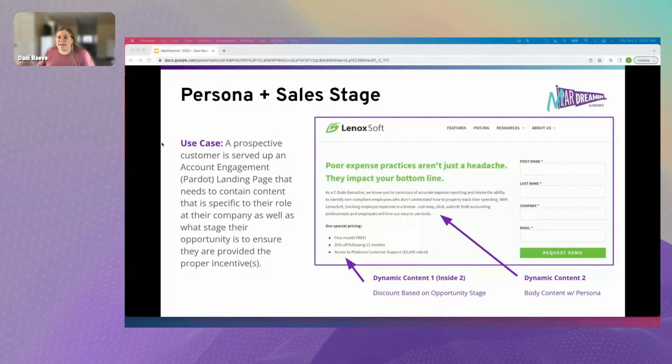For persona and sales stage, a prospective customer is served up an Account Engagement Pardot landing page that needs to contain content that is specific to their role at the company, as well as what stage their opportunity is in to ensure they are provided the proper incentives. I don't know about you, but as a consultant, I've run into many instances where an incentive or a promotion only applies to certain individuals in the pipeline or certain opportunity stages in Salesforce. So in this instance, the body of the landing page is showing a discount based on their opportunity stage. Now, in order to get that to populate, you would have to put their opportunity stage on their contact record.